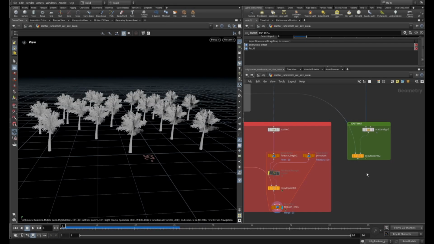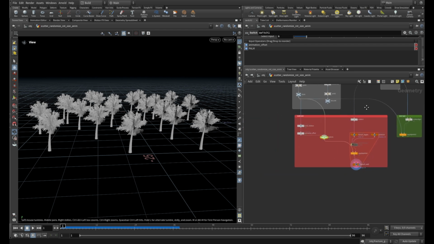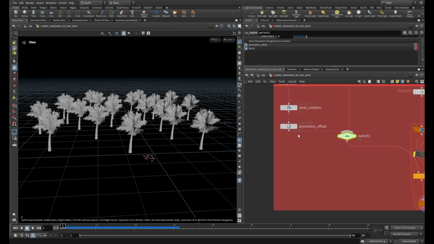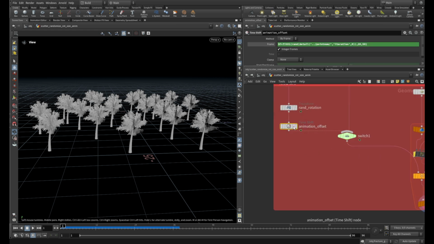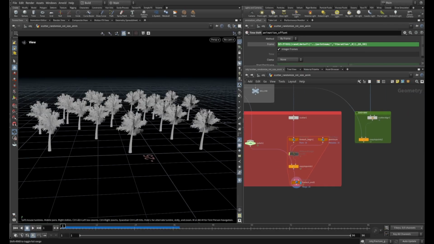I will show you two ways. One easy way with a digital asset from Houdini, scatter line, and we will build our setup. It will be a little bit more flexible because you can involve this animation offset that you saw in this example. Let's see how it works.